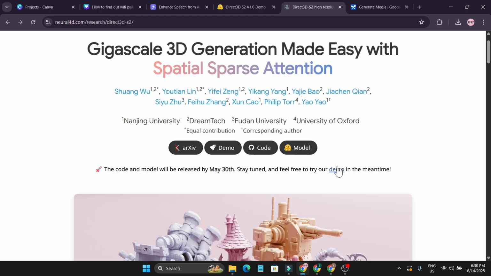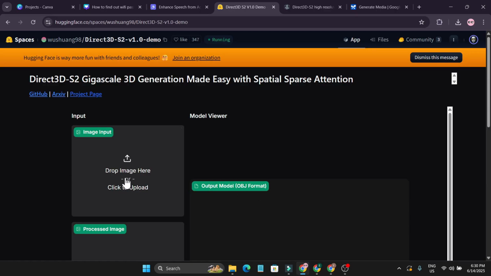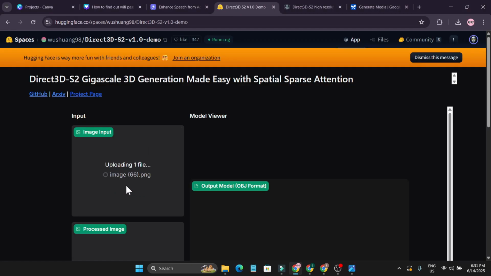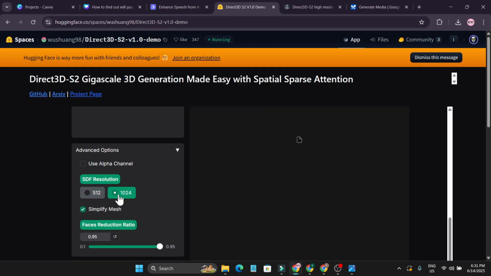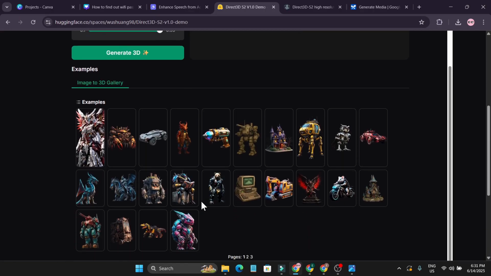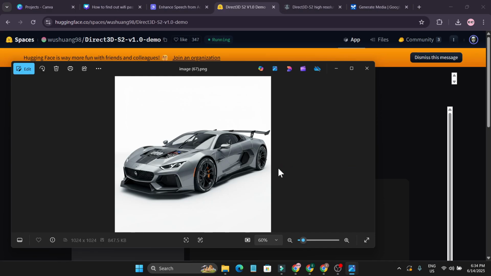If you want to try it, just click on this demo option. I'll give the link in the description and you will come to this website. Here you need to upload an image. I'm going to upload this image that I made with Google AI Studio. Just drop the image here, and you can choose what kind of resolution you want. For that, I'm just going to choose 512 and leave it as it is. Also, if you go down, you can add your own images to create some 3D models. For some reason, that image gave me an error, so I'm uploading this image.